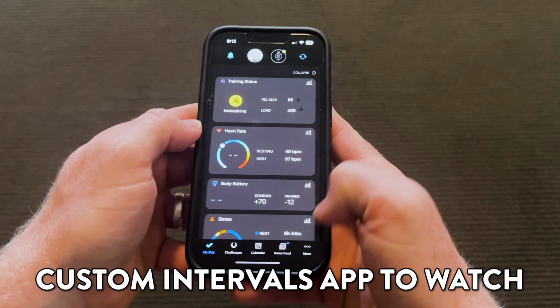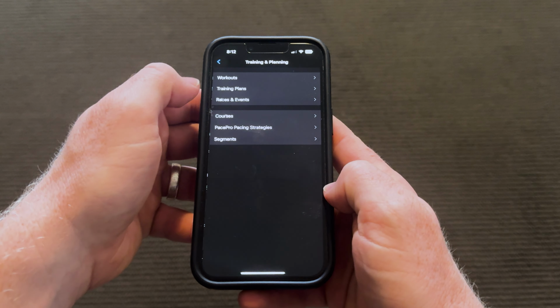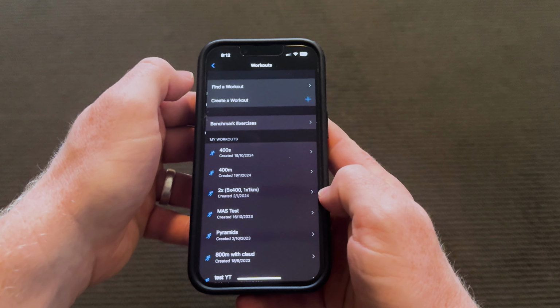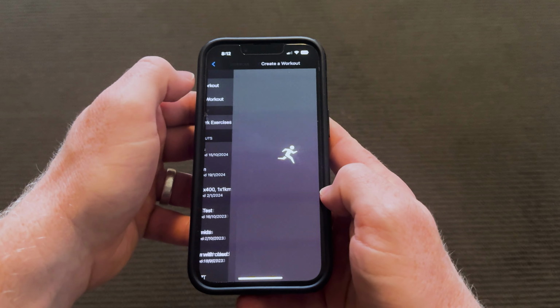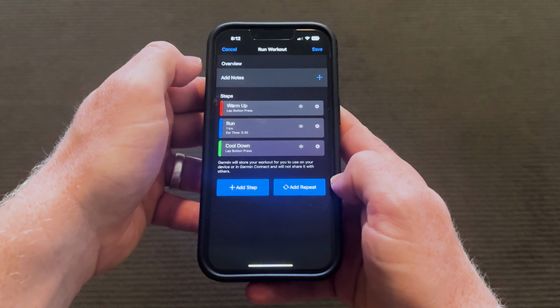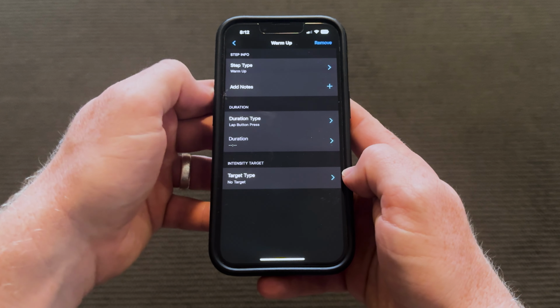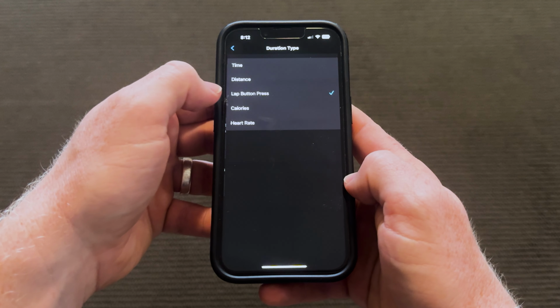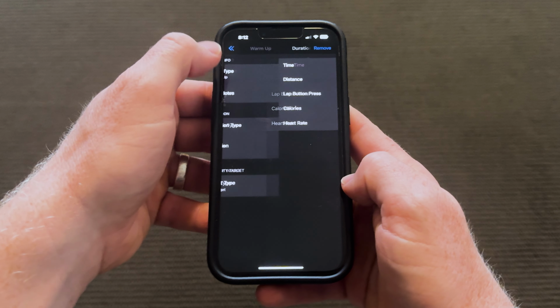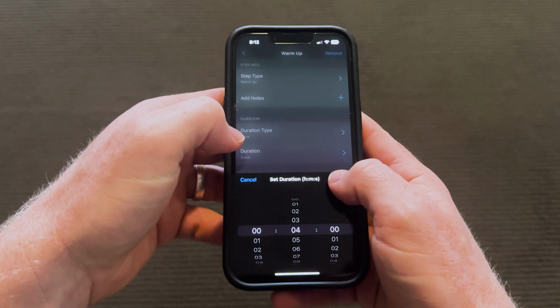Our last hack is how to create intervals on your app and send them to your watch. So go into the training and planning section, go into workouts, and then click create a workout. And we're going to go into the run section in this area. From here, all these steps are going to appear. And so this is where you're going to create this workout. So you can go into the warm-up section and you can change the duration type to be what you want. So this could be time-based or distance-based. But for the purpose of this one, we're going to do a 4-minute running warm-up.